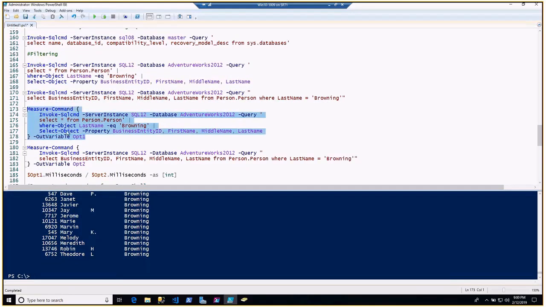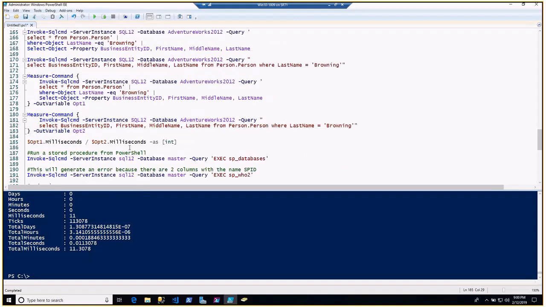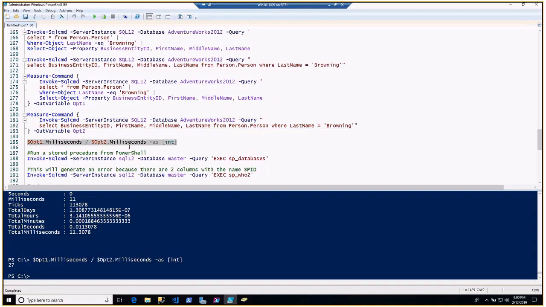So both these connections are already, you might say, warmed up. So the first option took 1.2 seconds, and the second option took 0.01 seconds. So the difference in those two is one was 27 times slower than the other. So how you filter your data and where is very important. You want to filter it at the source and only pull the records that you need.